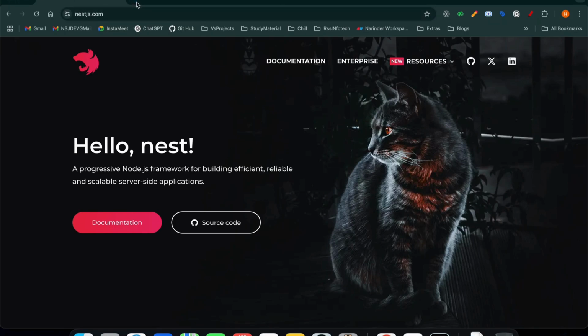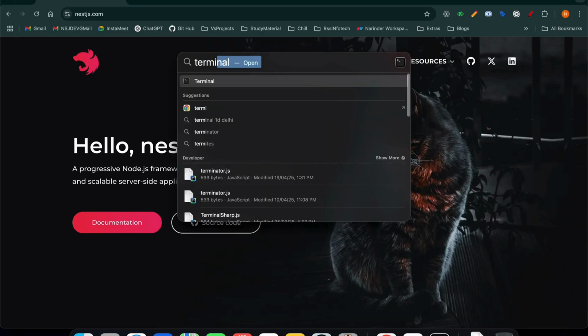Today we will be building a small NestJS application and we will be using Prisma ORM to query our database, and for the database we will be using MySQL. Okay, let's start building the application.